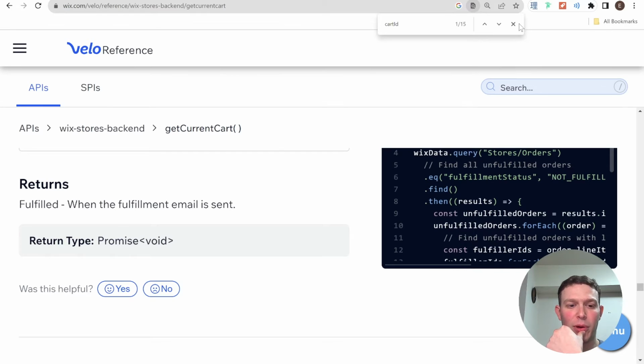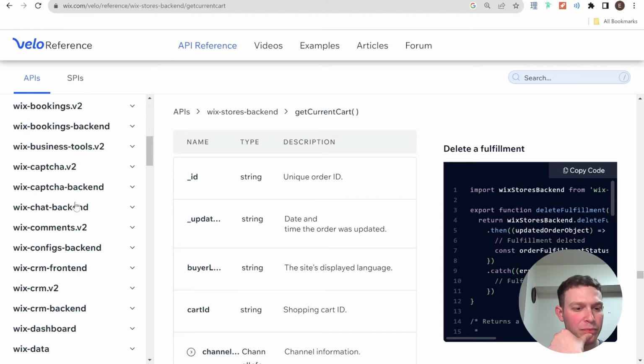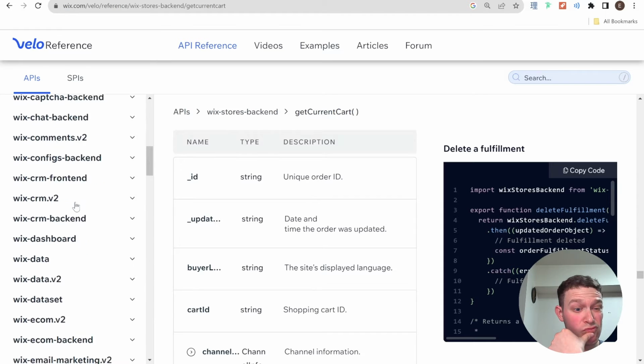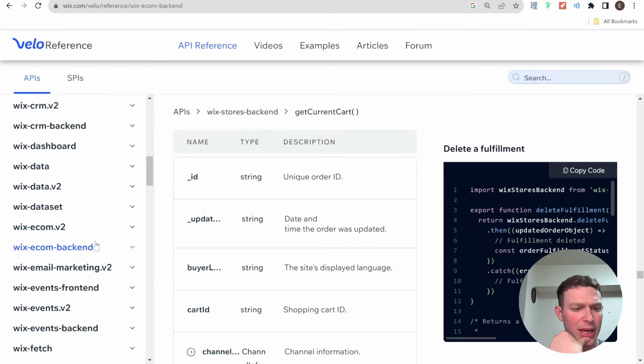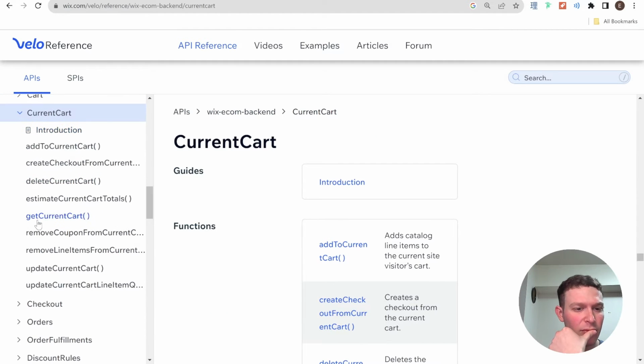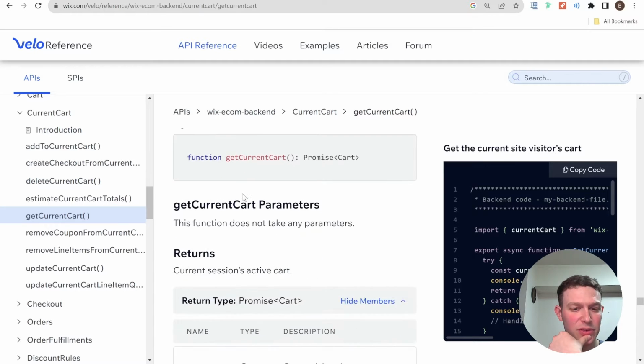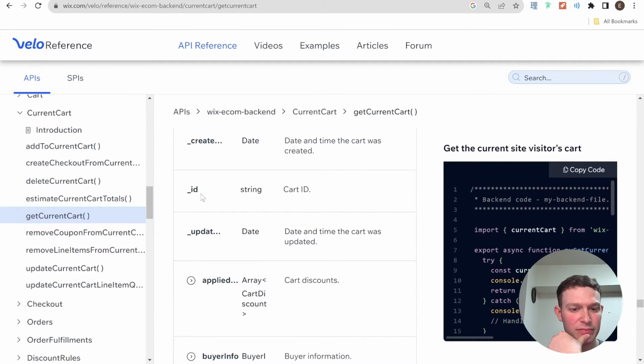So this might require us to use the Wix ecom. So I'm going up here to Wix ecom backend, current cart, get current cart. Let's see if that gives us access to the purchase flow ID.